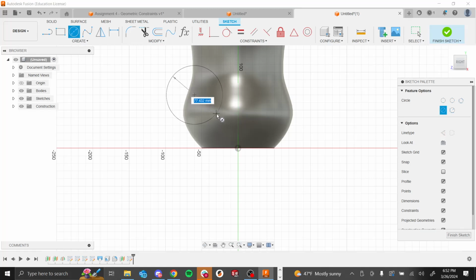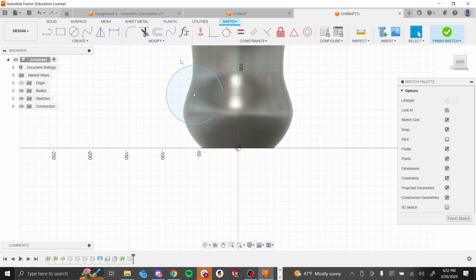And sometimes what I like to do is I like to draw out my circle or whatever geometry I'm creating a little bit away from where I want it to be in the end, just to make sure that there's no confusion when it comes to constraints. So in this case, I want this to be constrained vertically. Now that it's a little bit offset from the origin, if I create a vertical constraint, it'll constrain it vertically. So now I can't move it side to side.